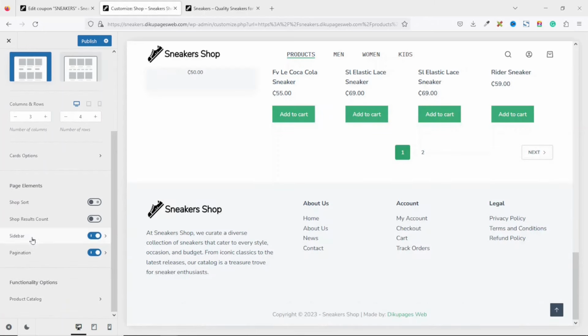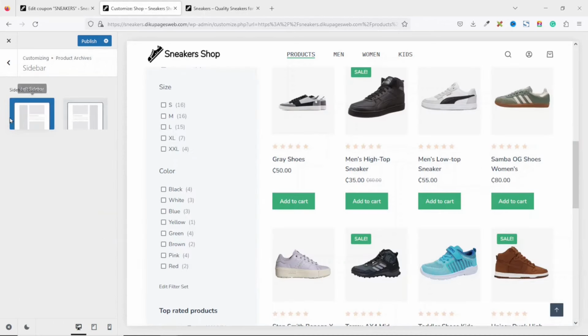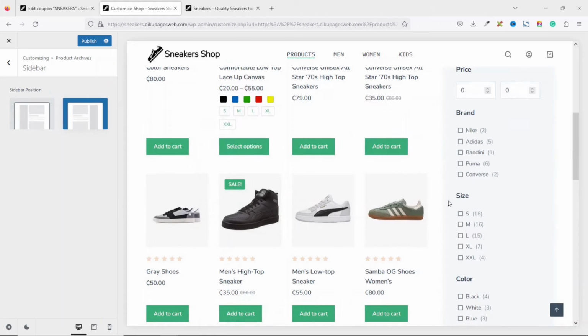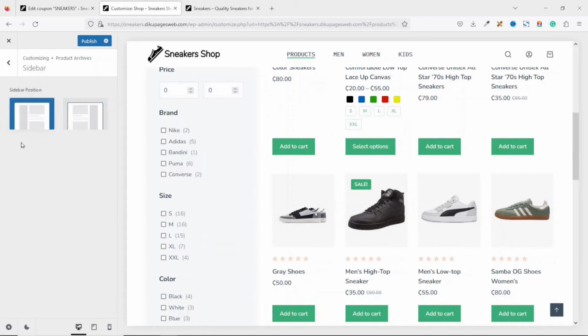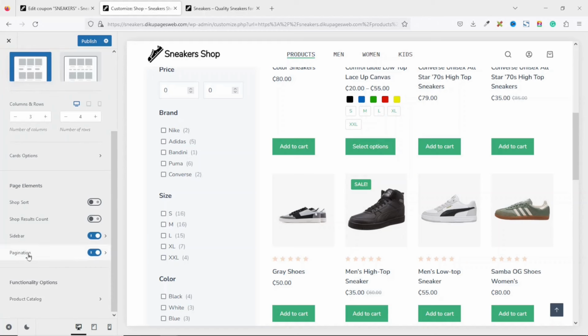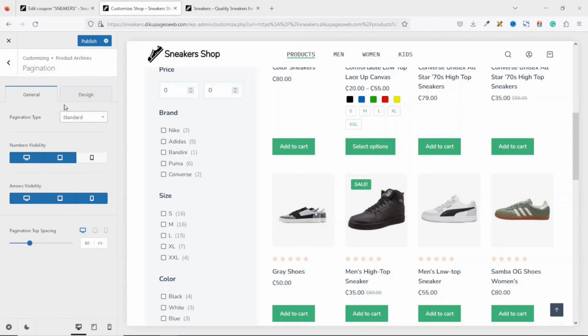Going down, we have sidebar. I click on the arrow right here. At the moment the sidebar is set to left, you can also take it to right. I think I like the left. Going back, next is pagination. I click on the arrow here to customize it. At the moment the pagination type is set to standard.